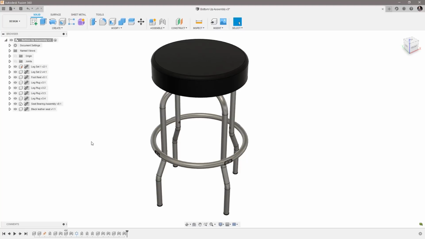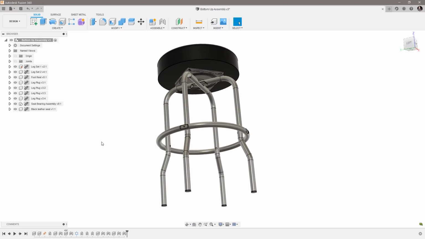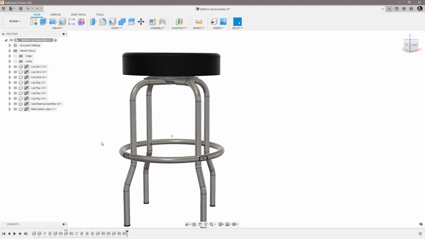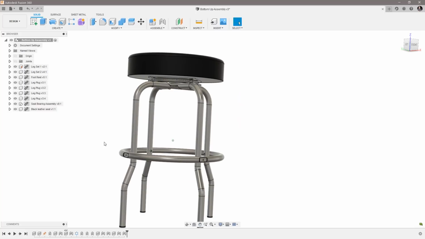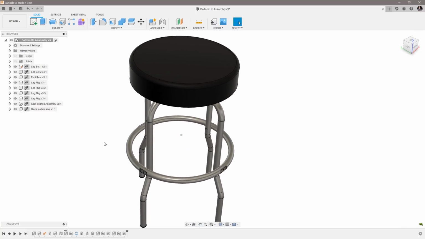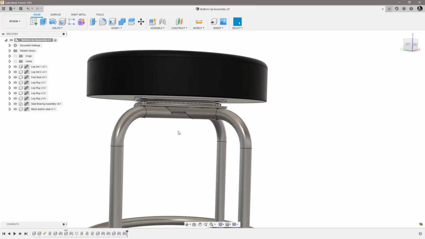There's 2.5 different ways you can do assemblies inside of Fusion 360. And I want to make sure that you feel comfortable with all 2.5 and understand why you would use the different ones. The first one we're looking at here, this is a guitar stool that I have that I've reverse engineered.